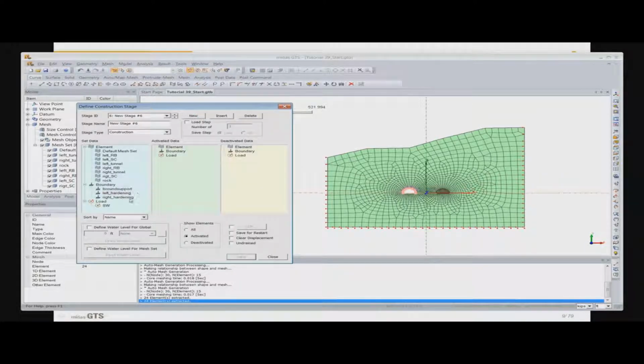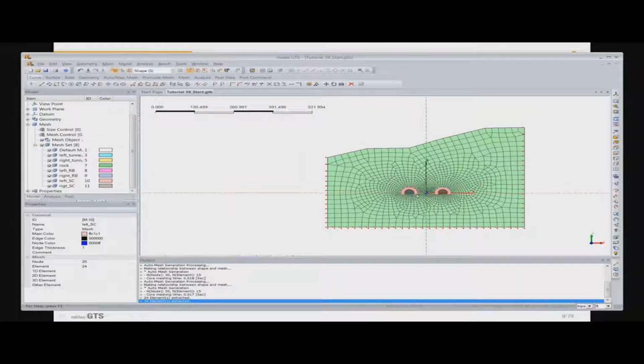Click new. First we start the excavation of the right tunnel, as you can see here. Check on the load distribution factor. Save. For the next one, we apply the materials. Then for the last one, it will be hardening. Okay, now we have already defined the construction stages.